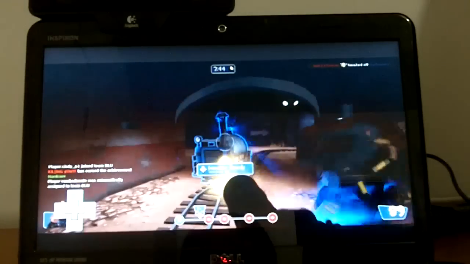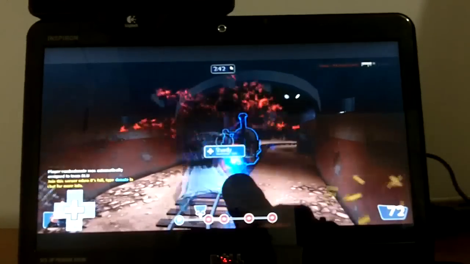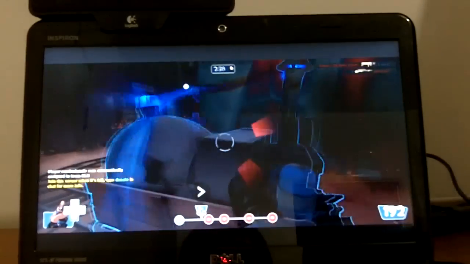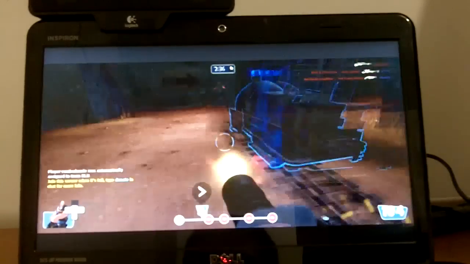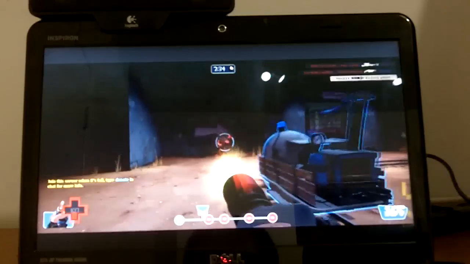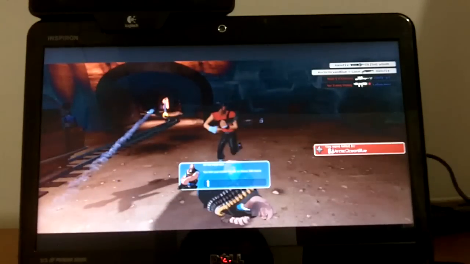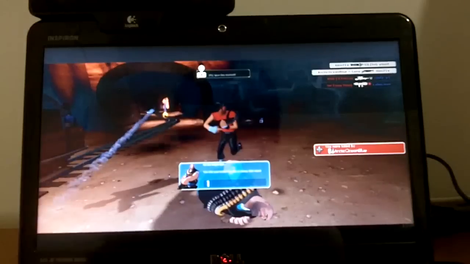Die! Die! Moving around here. Okay, some red guy shooting at me. Okay, I killed him. I killed some red guy. Alright. Oh, something froze here.